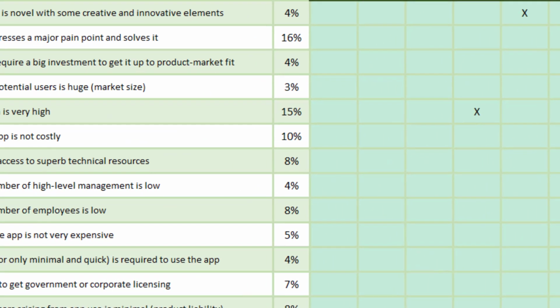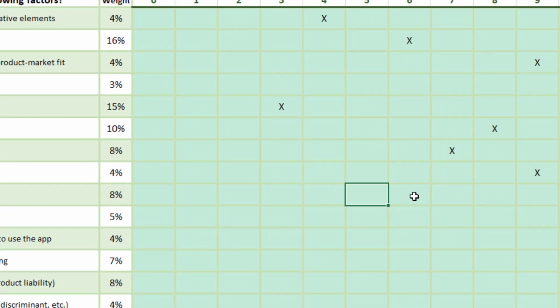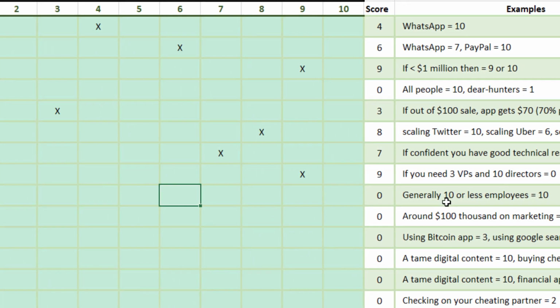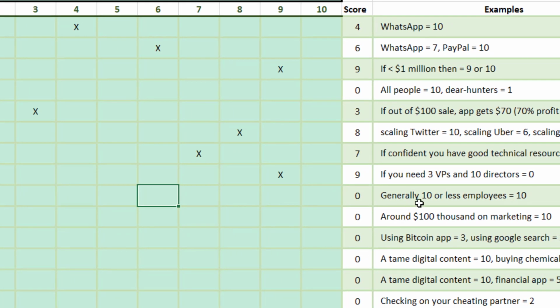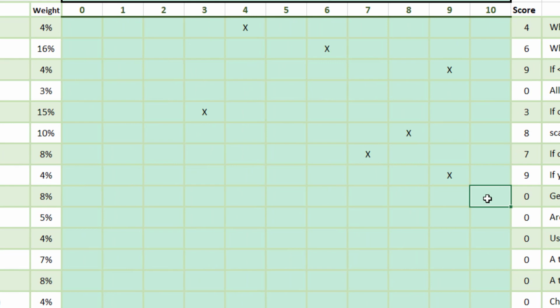Okay, let's go to number 9. Required number of employees is low. Notice that we're giving this a relatively high weight. How many employees do you need to get this app running? Here, again, that's just a judgment. Generally 10 or less employees, I would say fine, that's not really too much, and I would give it a 10 if that was the case. For this home electrician app, I think it will not really require a whole lot, so I'll give it a 10.